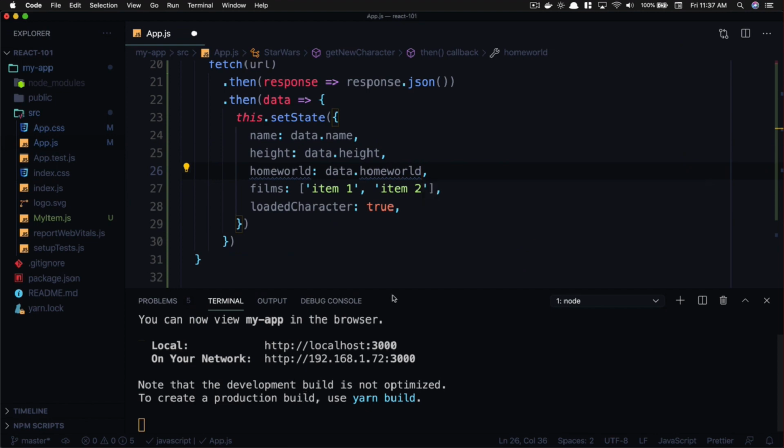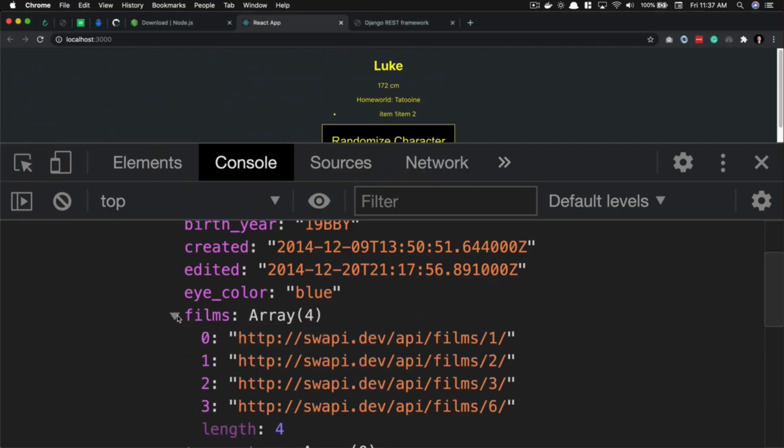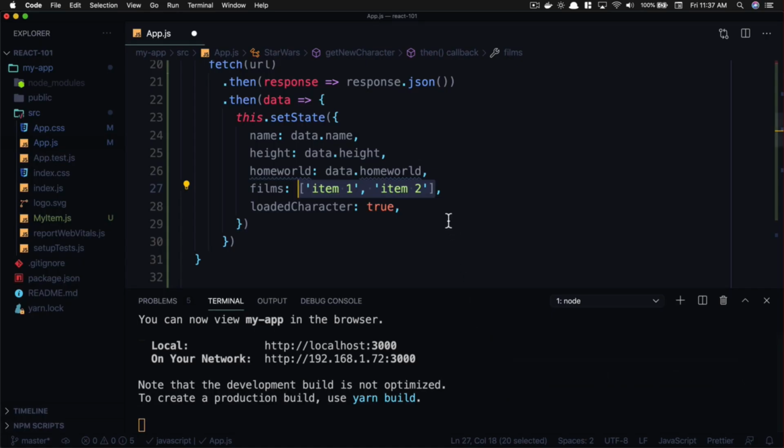That's fine. And the films, is it called films in here? Yep, films, there's 4 of them. Luke is in film 1, 2, 3, and 6. These are the IDs, not the film order, by the way. So we do data.films. And let's go ahead and test this out.